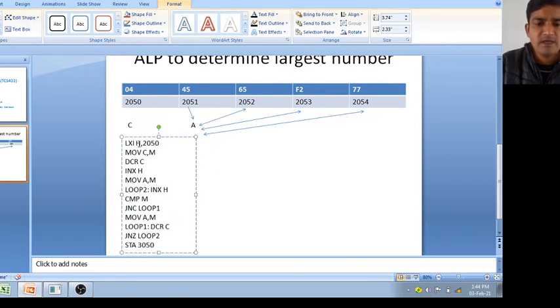Okay, now what is happening? Just see here. M is 2050. Now the contents of C is the count at 2050, which is 4. Now C is 3. INX, M is 2051. Move A comma M, 2051 means 45. A is 45. INX H means M is 2052. Compare M. Now compare 45 and 65. 45 and 65, carry flag is set.